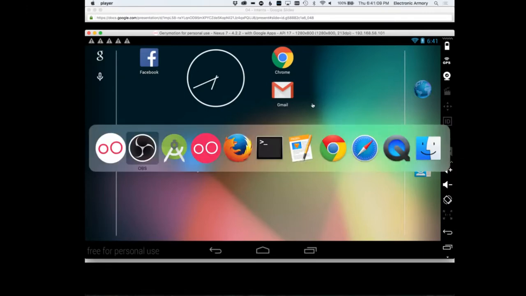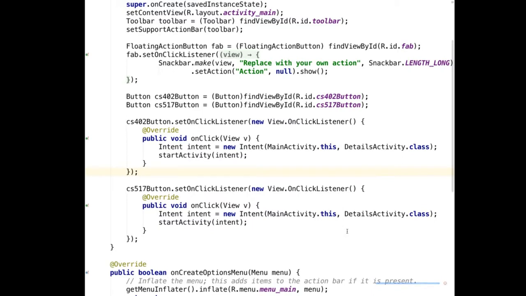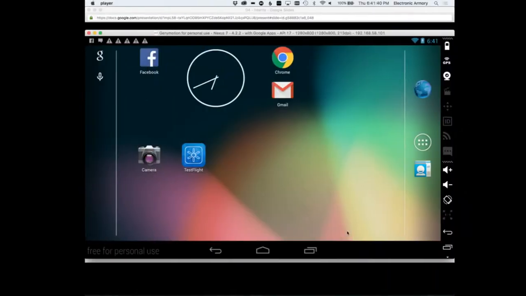Okay, so now that we have that running, we can switch back to our code, and now we can see that this is now running, so I'm just going to hit OK. But I don't want this to keep asking me every time I compile my code which device to use. So I'm going to check this box at the bottom left-hand corner that says use same device for future launches. Yes, please. And give it a second to compile. And I'm going to switch over to Genymotion to see.